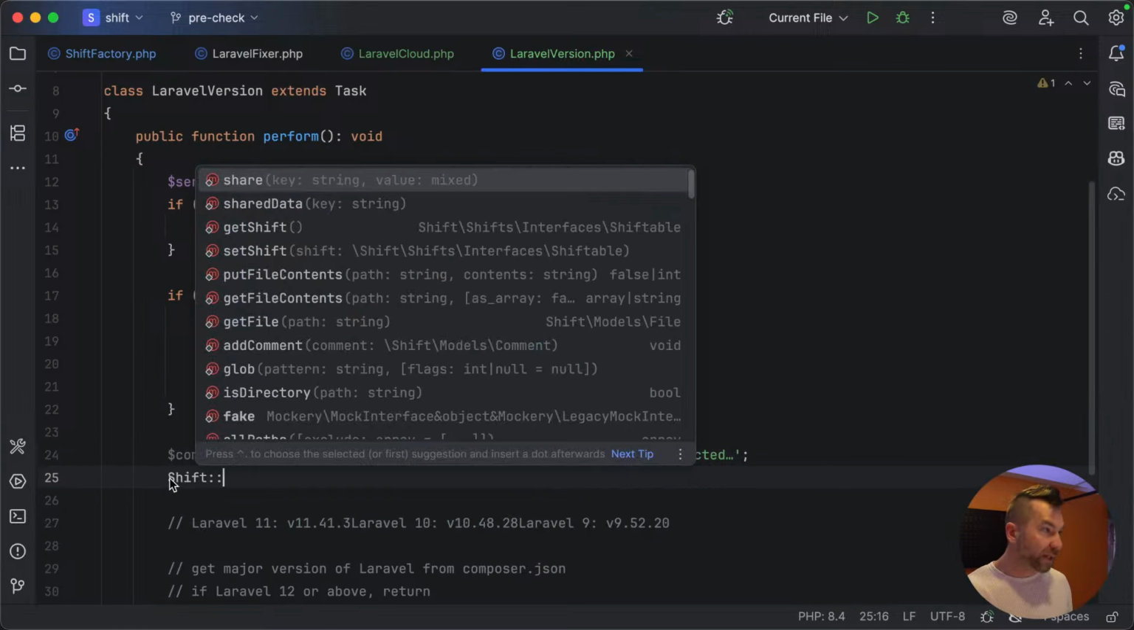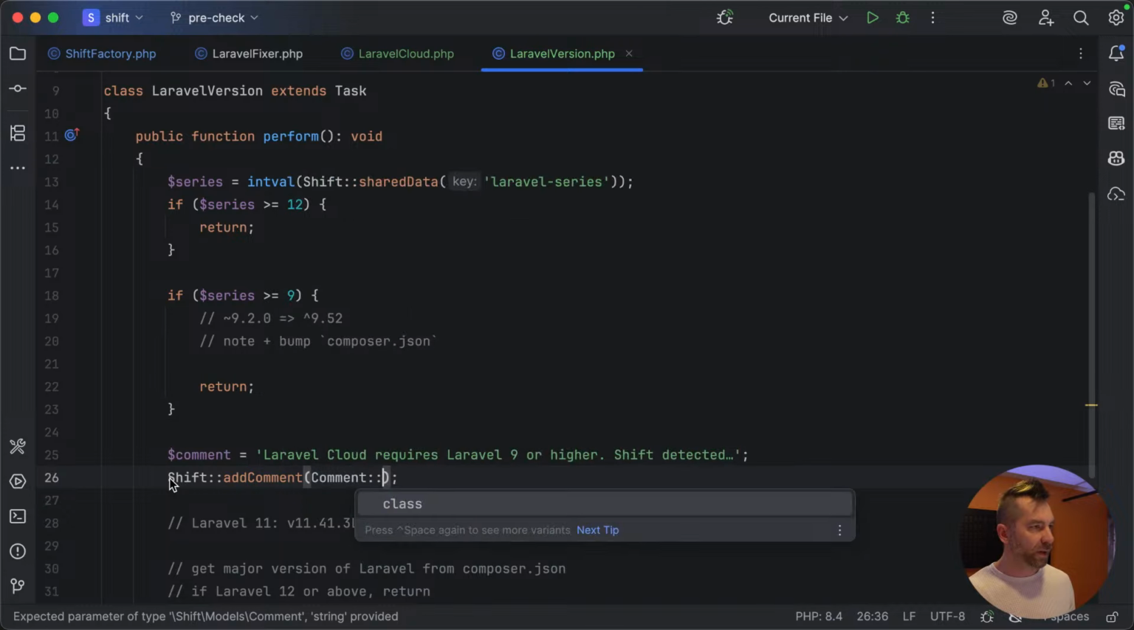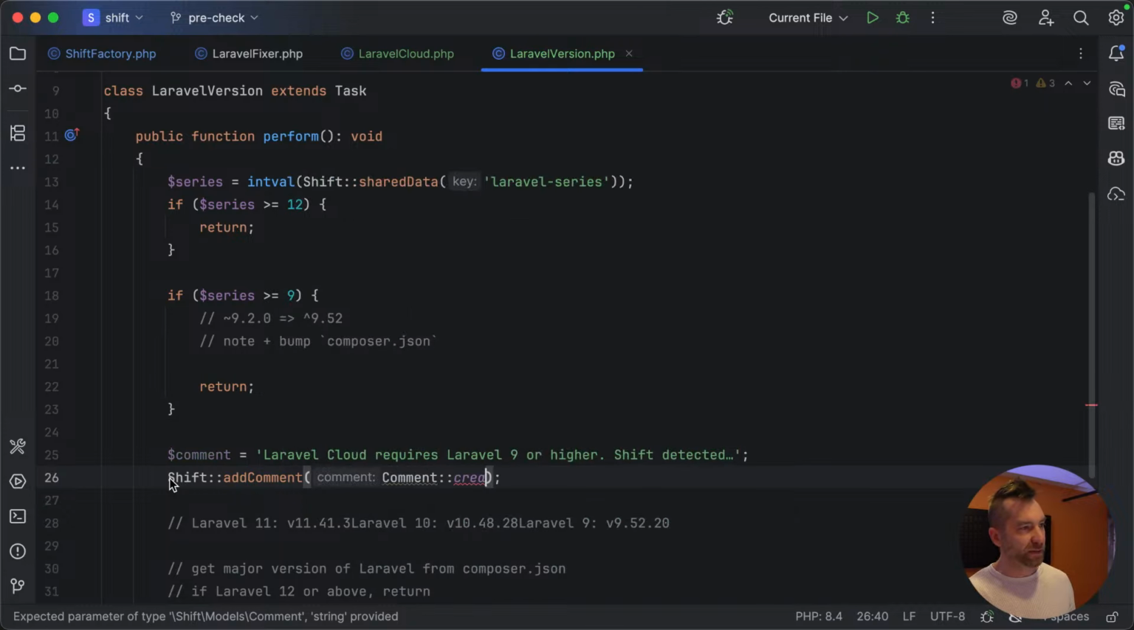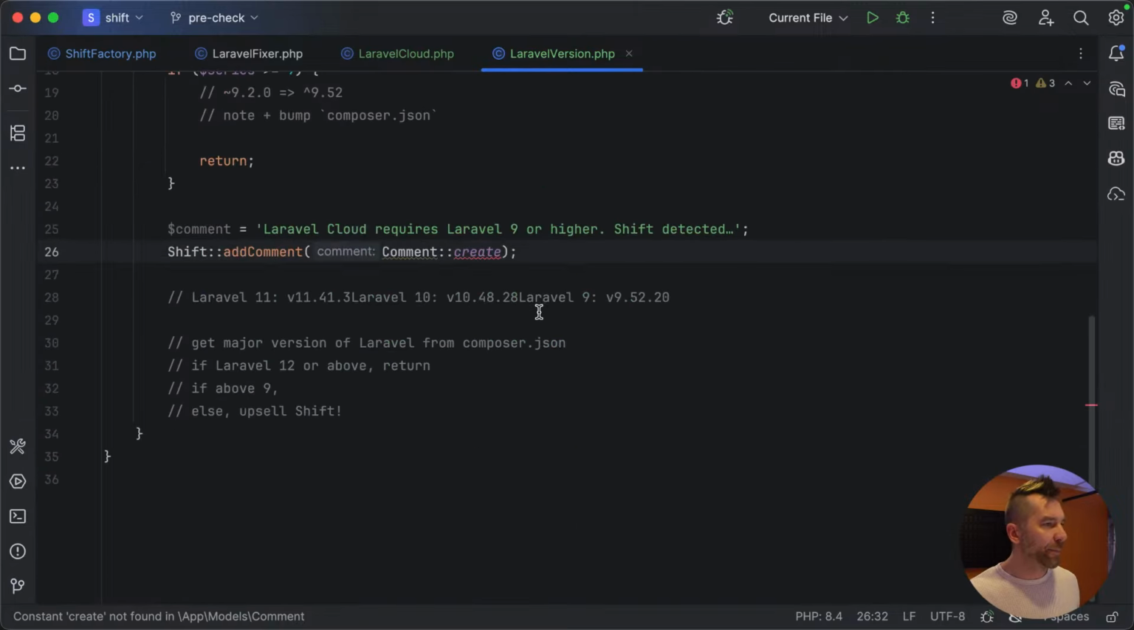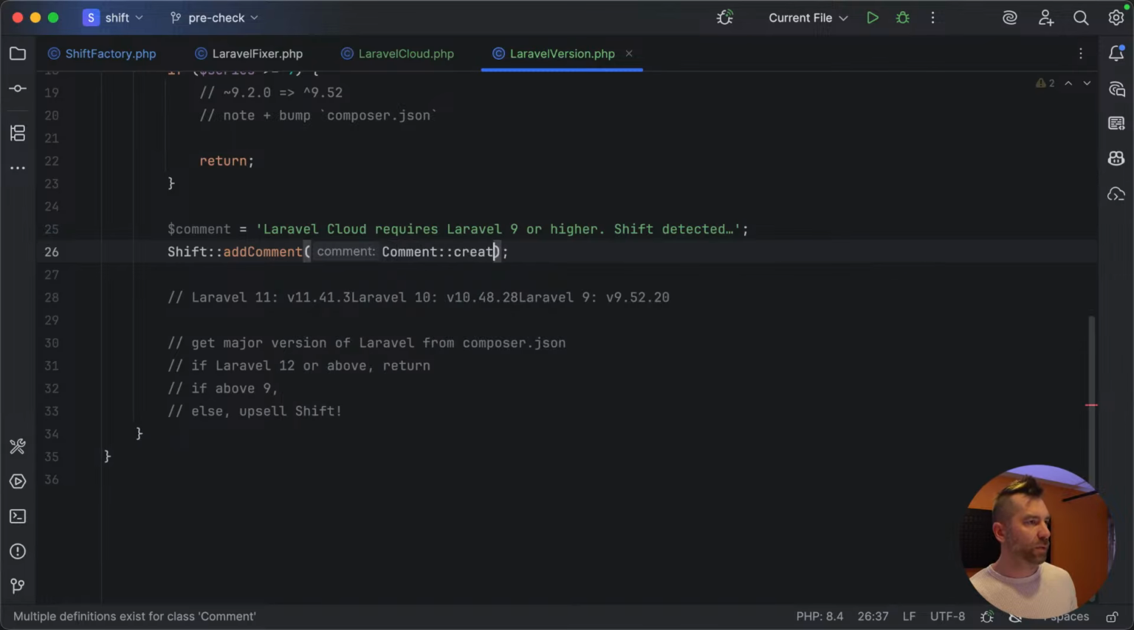And then what we can do again with shift is shift add comment. And this is actually going to be comment create. Whoops, create. Did we not get that? Where are you? Yeah, app models comment. Create. Why am I not getting autocompletion? Comment create error comment. What is going on, PHPStorm?